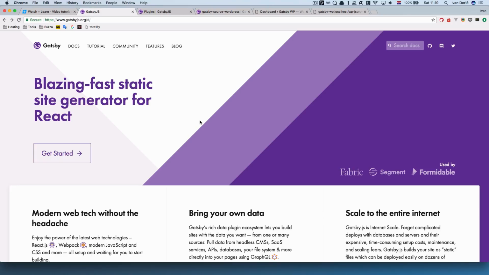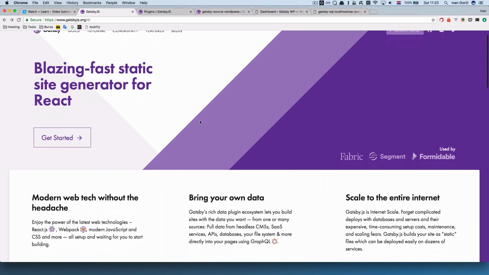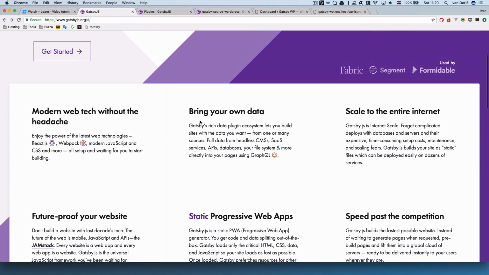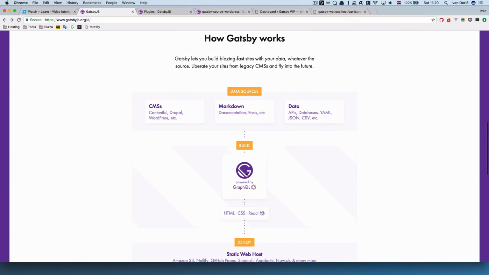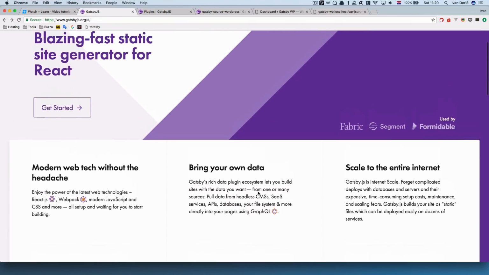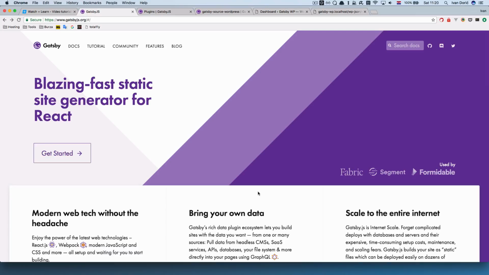So before we begin, I just want to make a disclaimer. I know nothing about Gatsby, and also I don't know very much about React because I'm more of a Vue.js guy. So I know a little about React, but I don't know much about it. Also, I don't know much about GraphQL. So these are the main technologies that we are going to be using here, and I know almost nothing about them. But it's a great opportunity to learn.